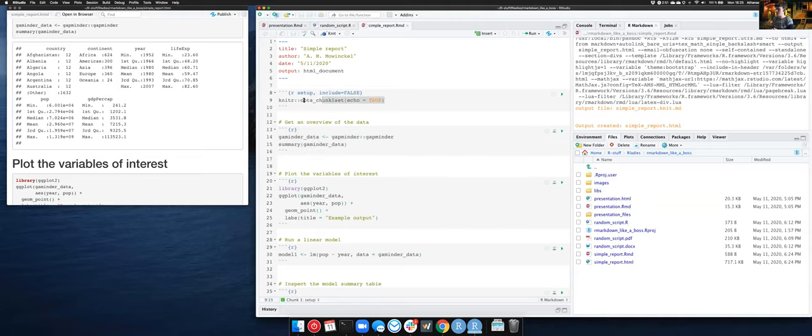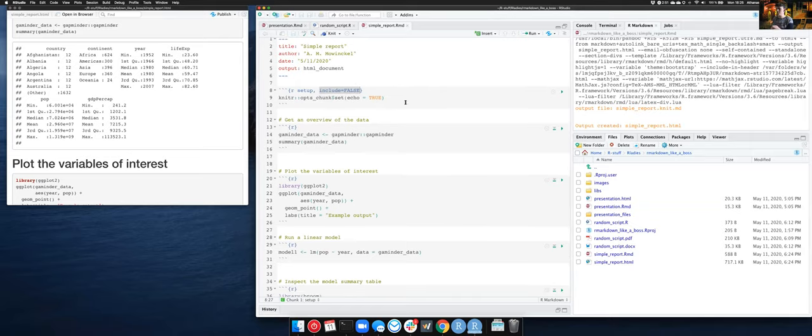So at the top here, we have a code chunk that has been called setup. And it has a setting called include false, meaning that this code will be run, but the output of it will not be shown anywhere. So neither the code nor the output of the code will be shown, but we want the output of the code to be shown, but the code to be hidden. That's what we want. So here we have an option set.